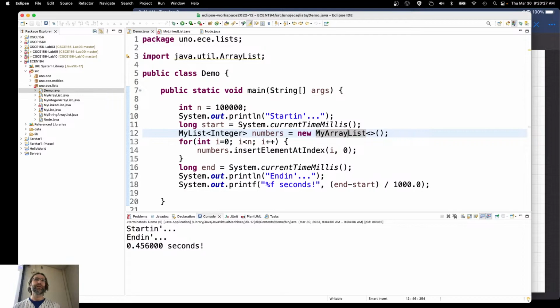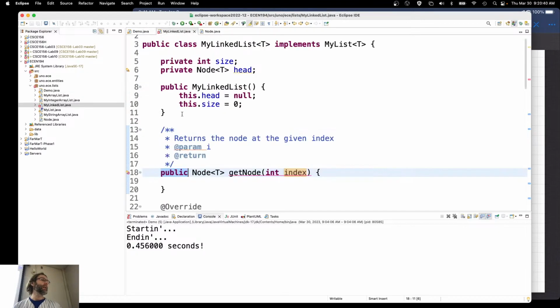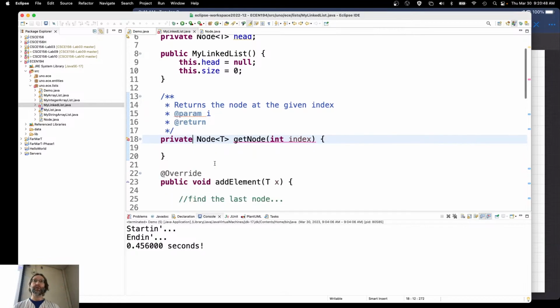Probably not, right? Did you have to think about arrays when you used that list originally? No, I don't want to force you to think about arrays. Therefore, I don't want to force you to think about nodes. Let me go ahead and make that private. You can still use it inside this class, right? But now you're not putting the burden on the outside world.